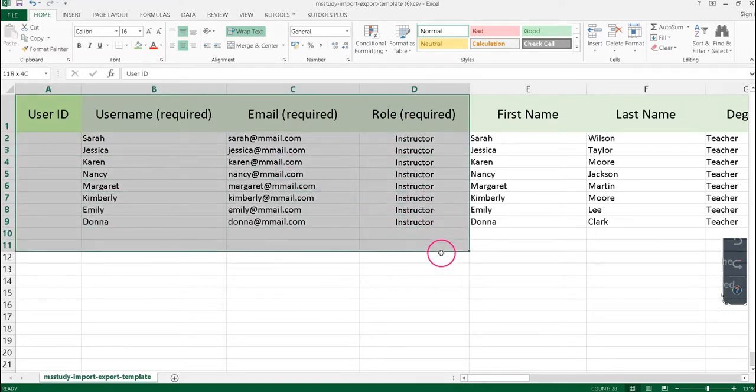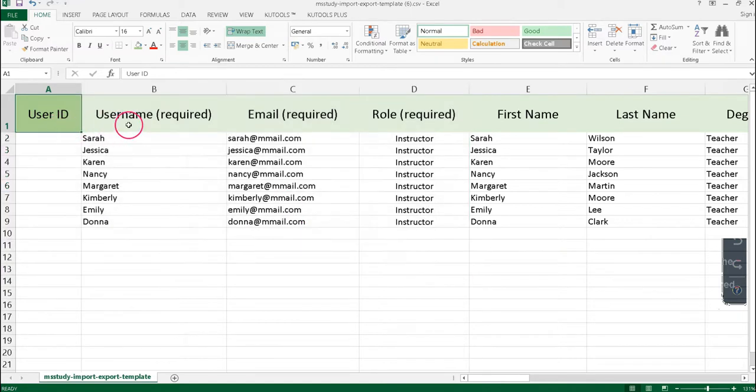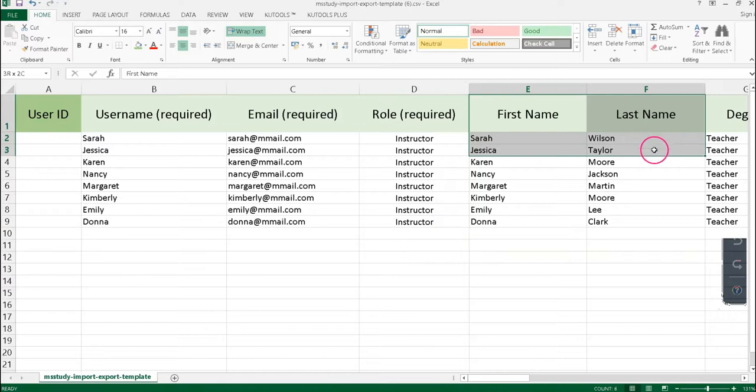For updating existing users, there are 4 required fields: user ID, username, email ID, and role. You need to fill the role column with the word instructor. Next, fill in the first and last names of the users.